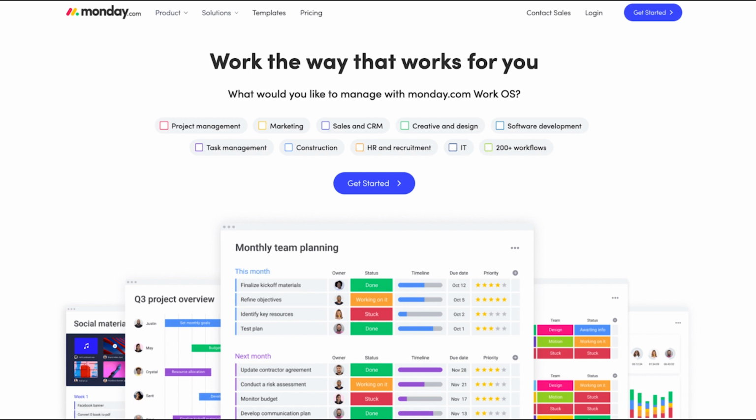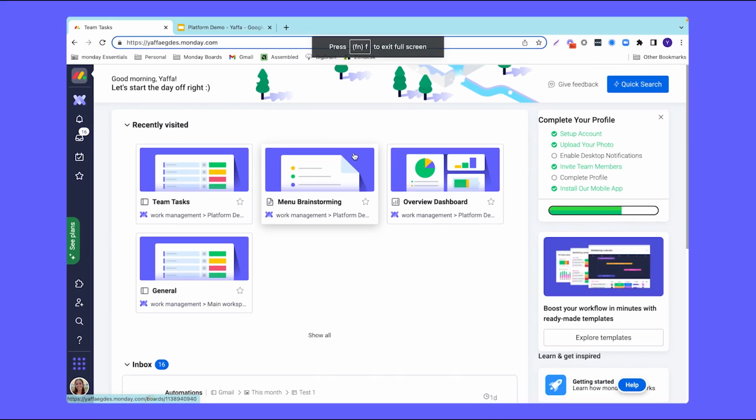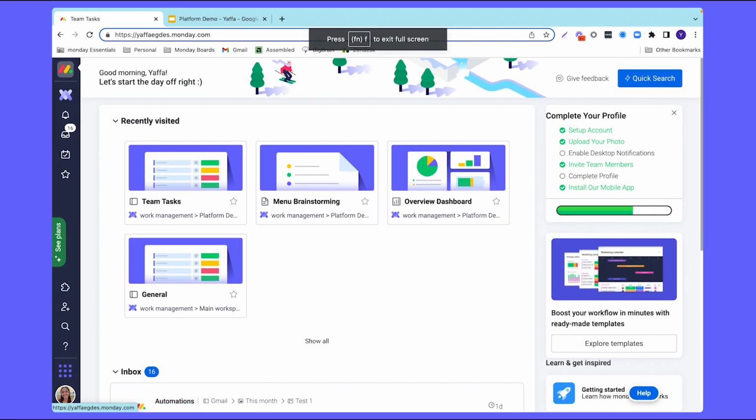We also offer additional, more specific products, including Monday Sales CRM and Monday Dev, which are sets of pre-built boards and dashboards along with other unique features for these use cases. Now, let's hop right into my monday.com account to take a closer look at what's available in the platform.